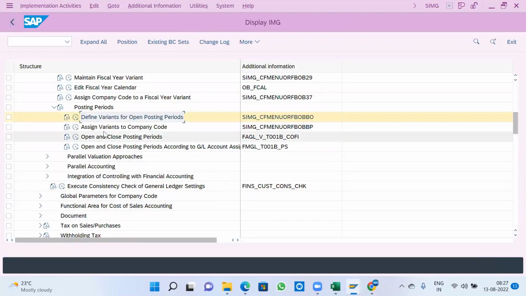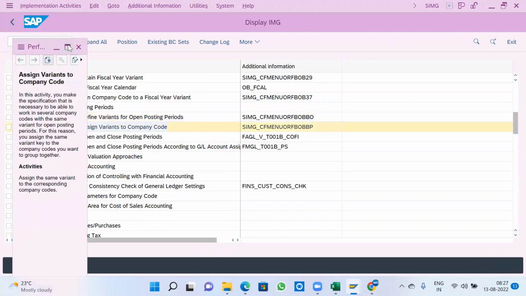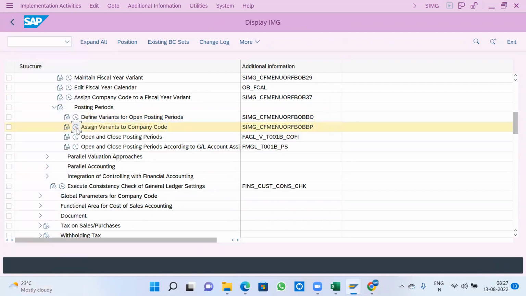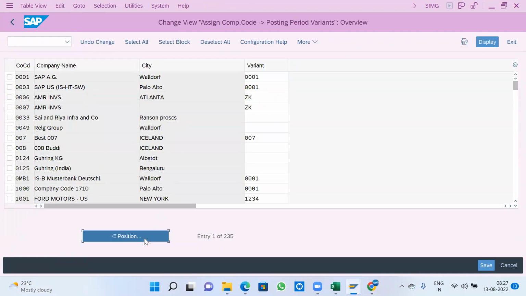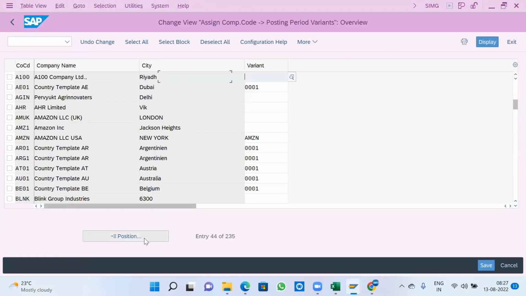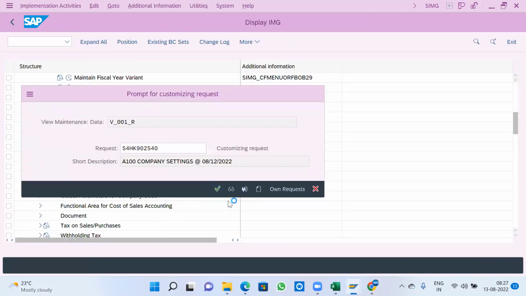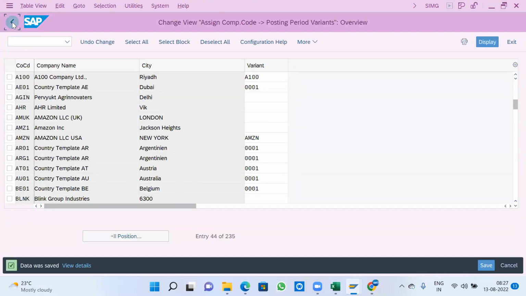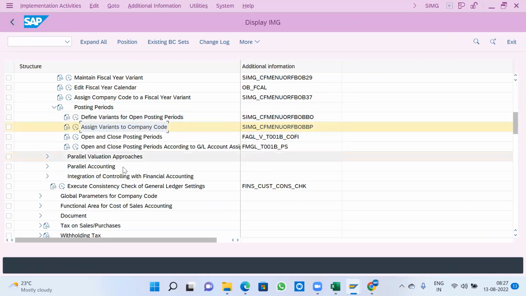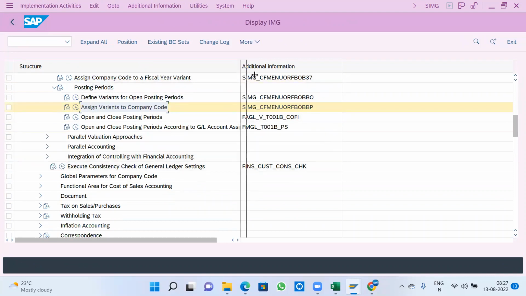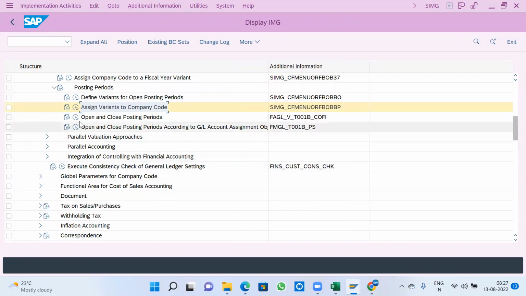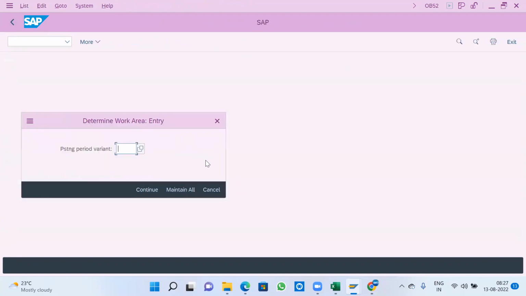Back here. Assign variants to company code, that is, posting period to company code. New entries. Our posting period. Save. This is just a creation and assignment. Here we need to discuss some most important points: open and close posting periods. Select our posting period.